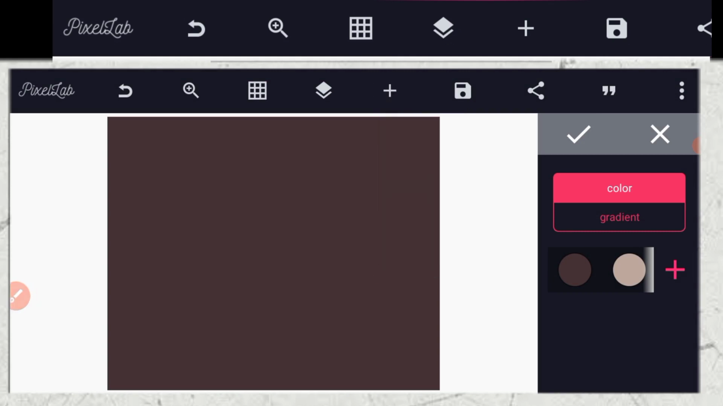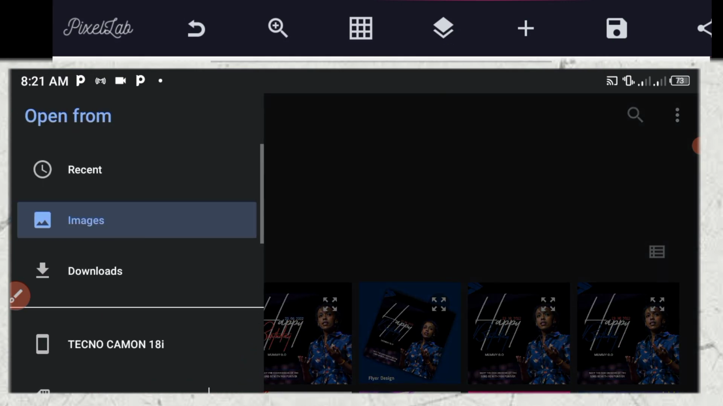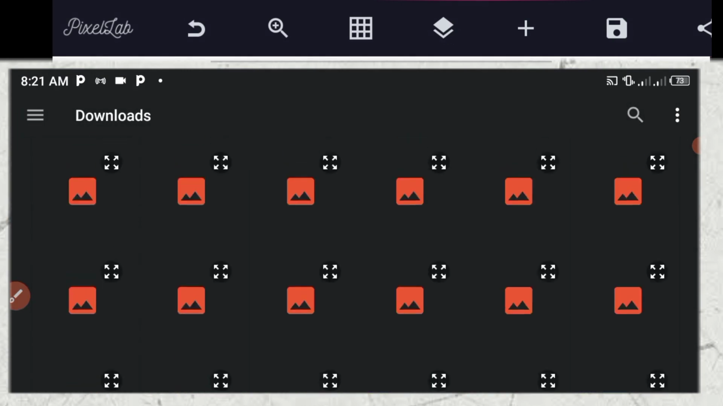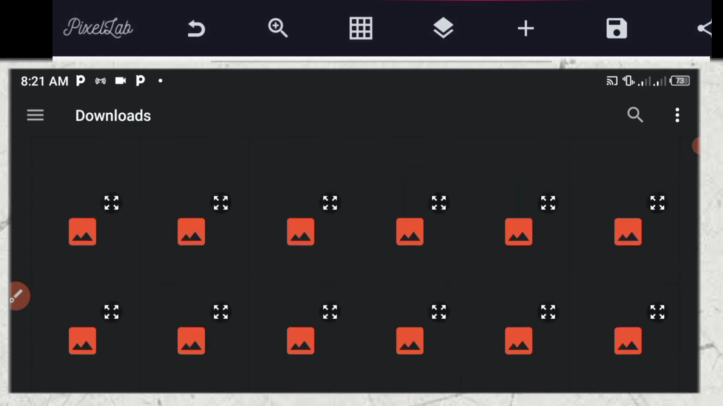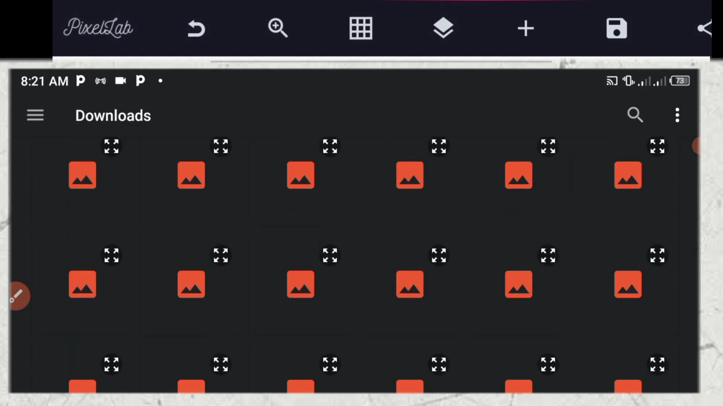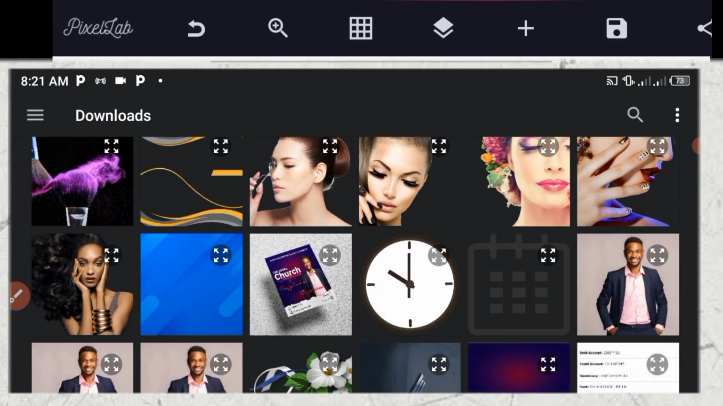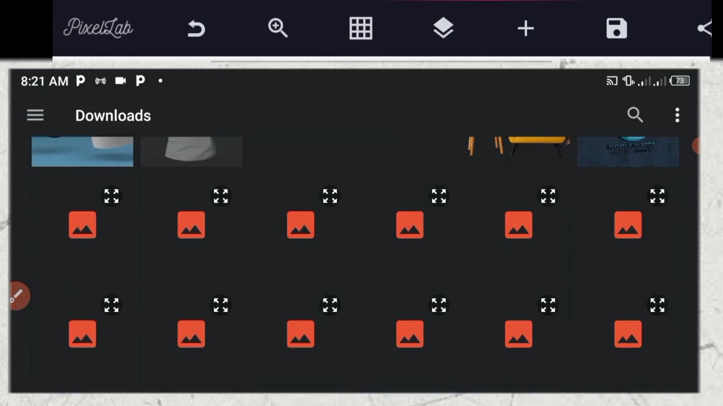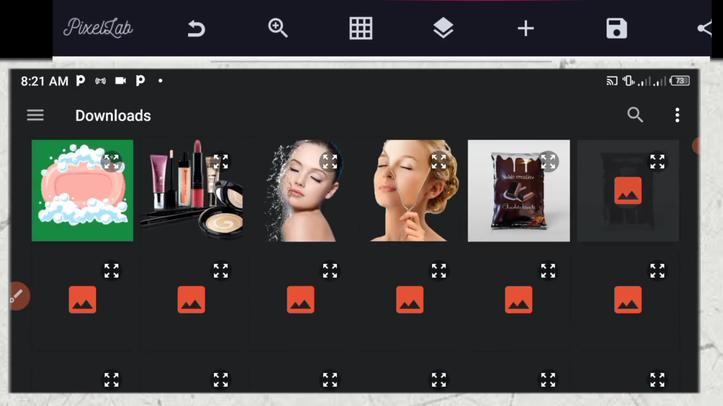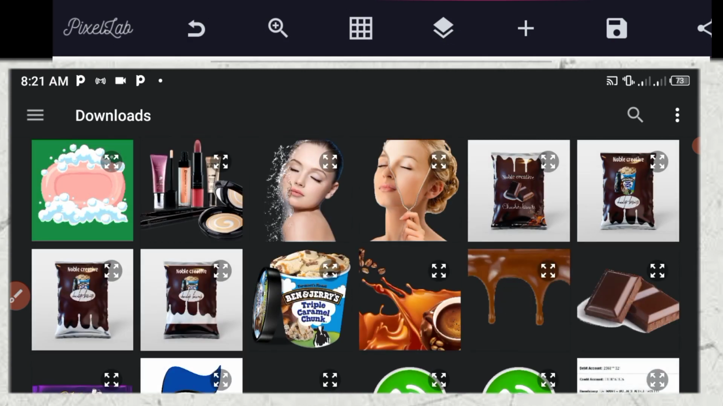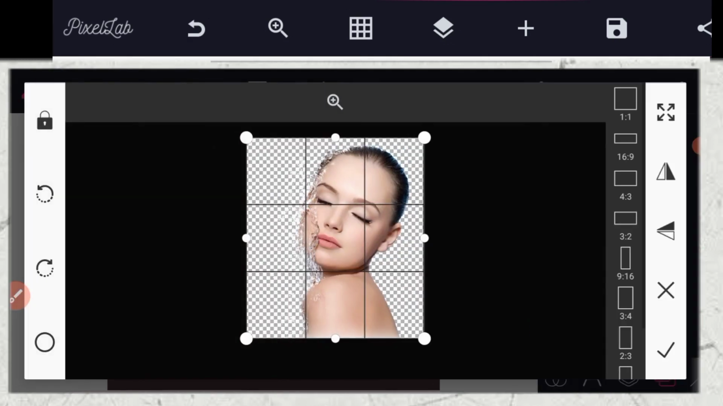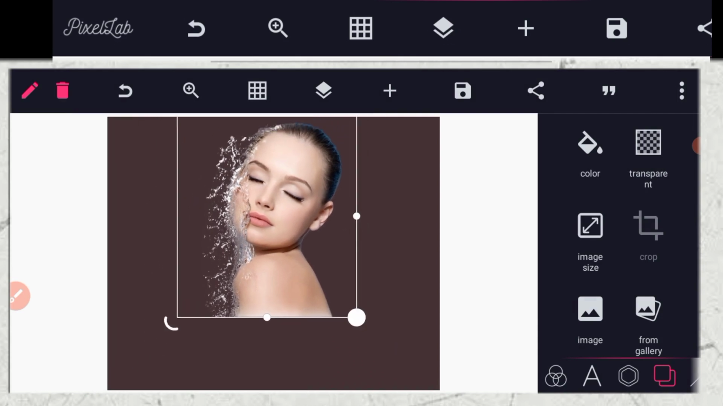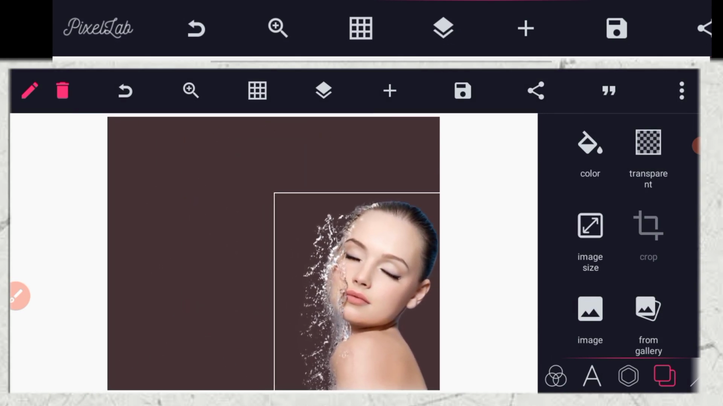The next thing I have to do right now is to bring out the image I want to use. I have my image in my gallery, so let me go to my download. I have downloaded the image a long time ago, so let me search for the image. Good, that's the image I'm using.